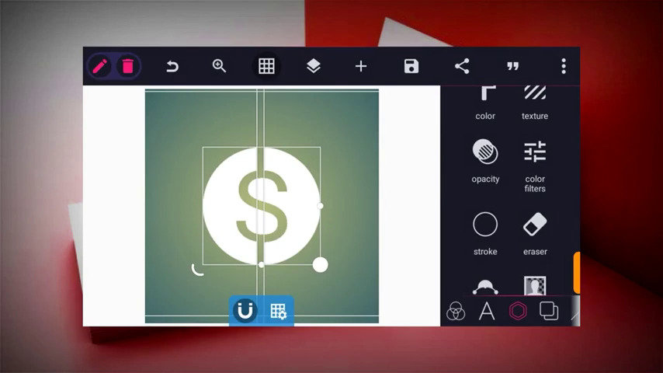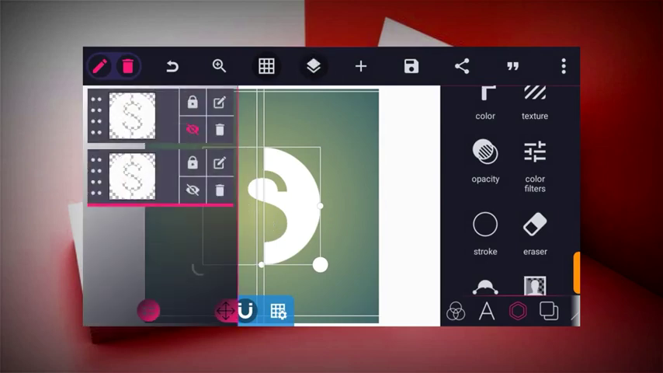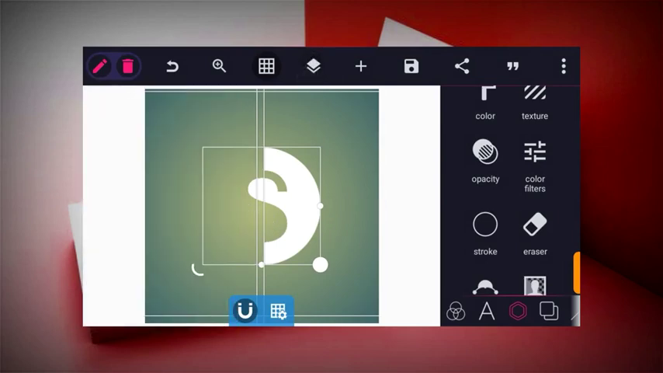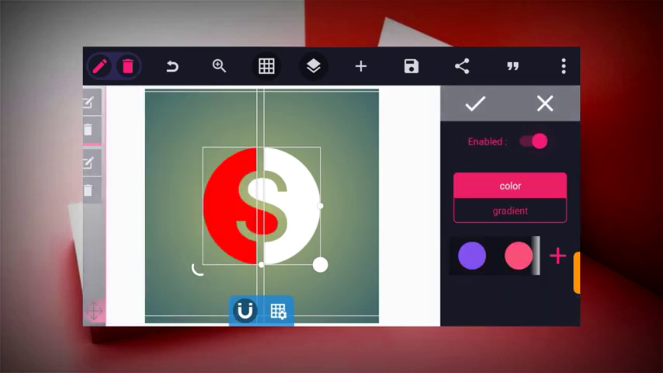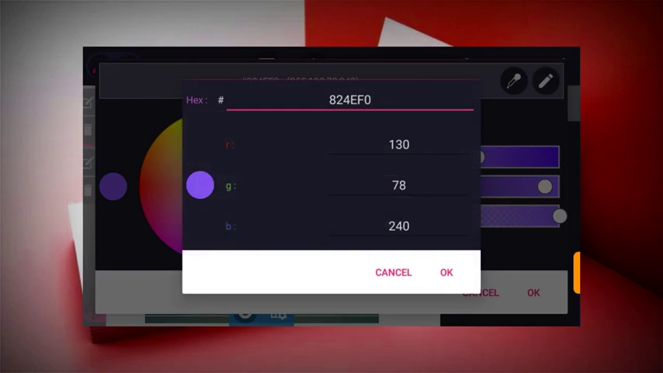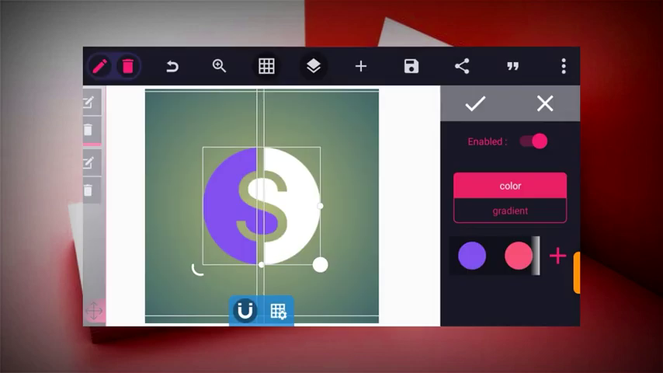So after this, as you can see, we've done both separately. So the next thing to do now is to assign different colors to either of the layers. So I will change this color to purple, and this is the color code in case you can't get that color. This is the color code. Just come here and write this, and you'll see that same color.